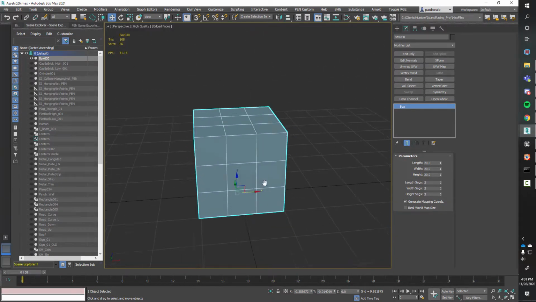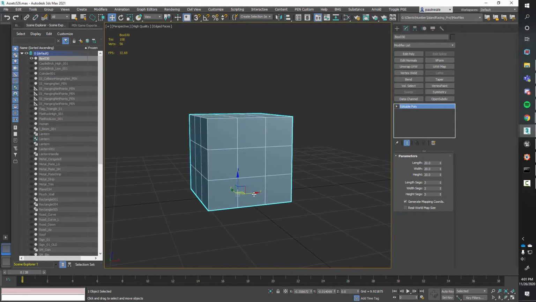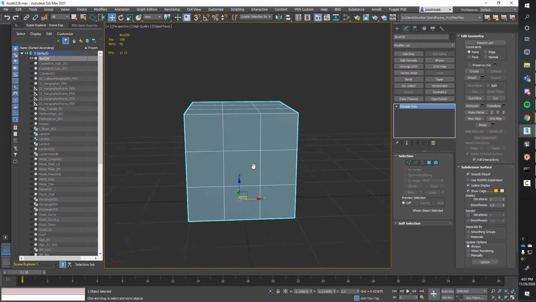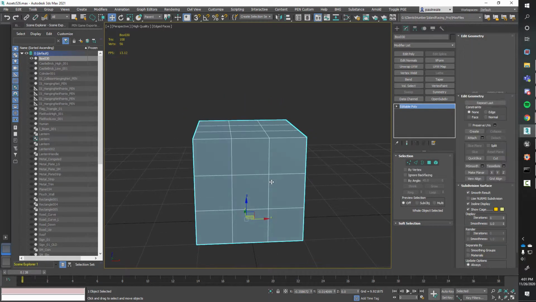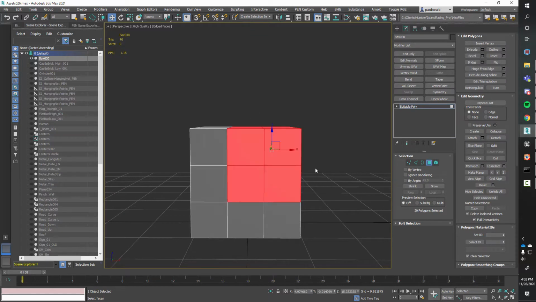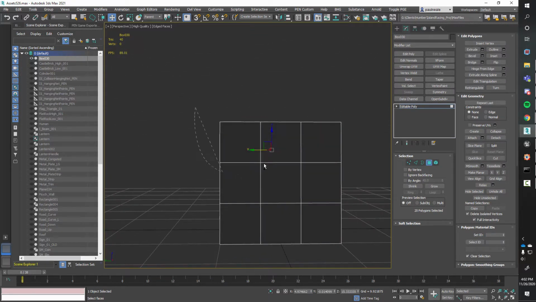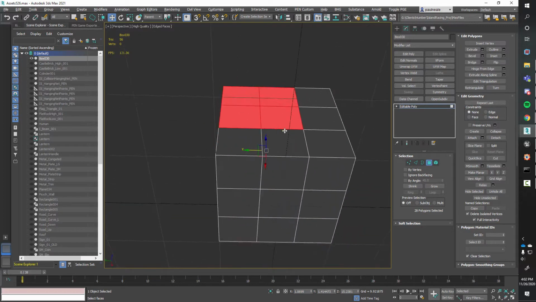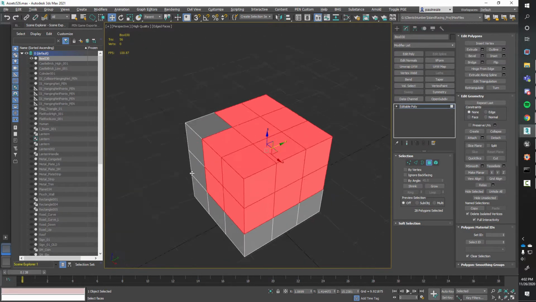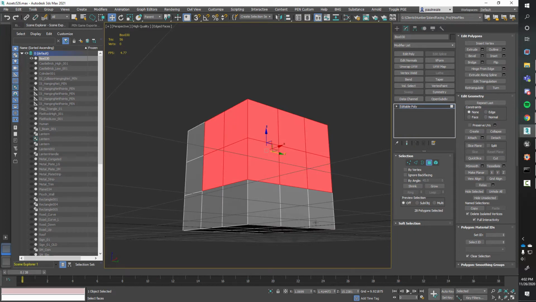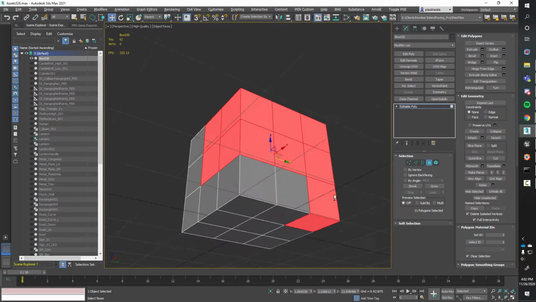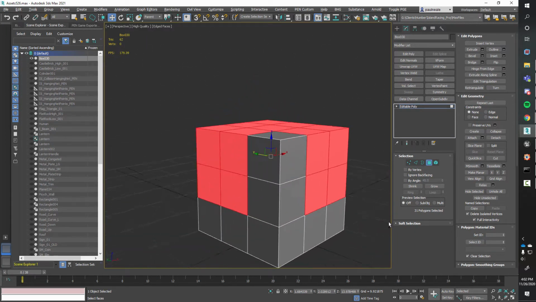So there's my box. I'm going to convert it down to an editable poly. Do not use edit poly modifiers, okay? 4 on the keyboard to get into sub-object for the polygons. I'm going to grab those. I'm going to grab those. And which other ones do I need to grab? I need to grab those. I think that's right.